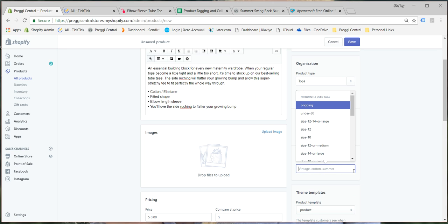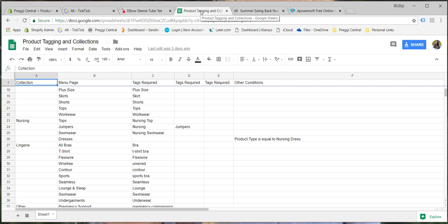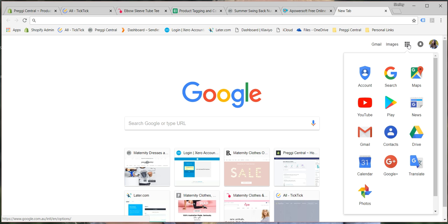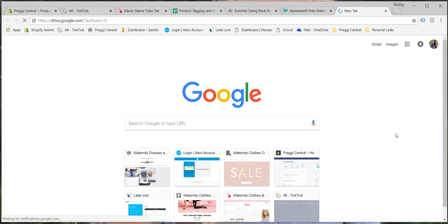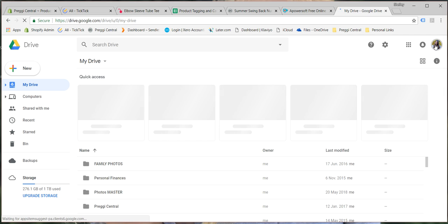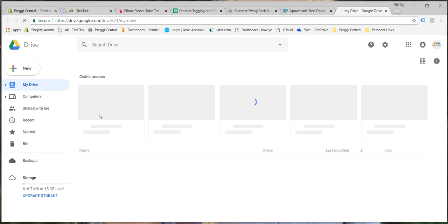So when you come down here to tags, it's a good idea to have this product spreadsheet open. Now you'll find that, I'll just take you through where to find that. It's in Google Drive. So when you open a new tab in Google, you'll see this little collection button up here. It's under Drive. Now, of course, you'll be logged in as Preggy Central, so we'll just go there.